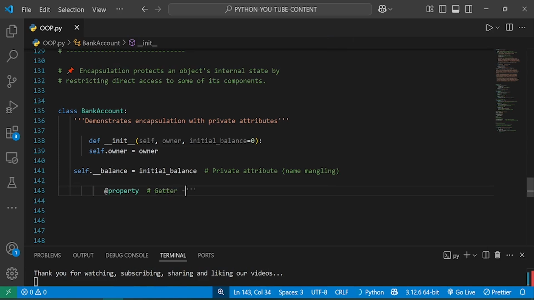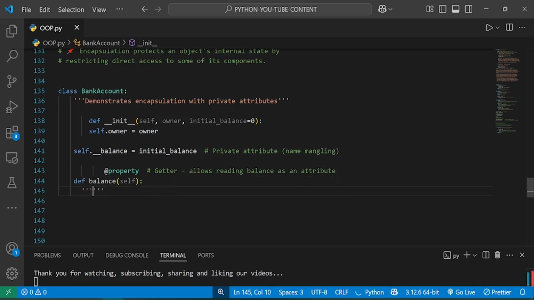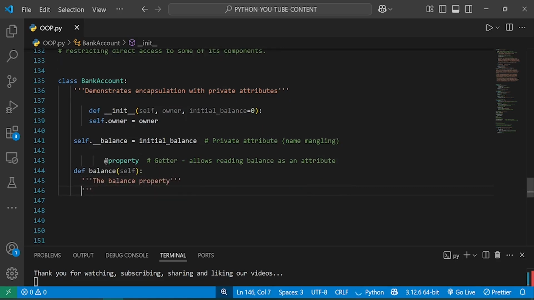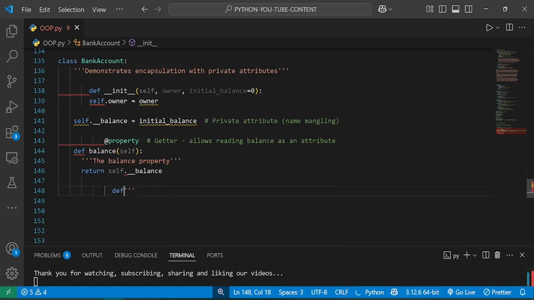So we can also define an @property attribute, the getter, which allows reading balance as an attribute. So you can also define the balance, and this method defines the balance property. I'm having indentation issues, but I will fix them once I'm done.